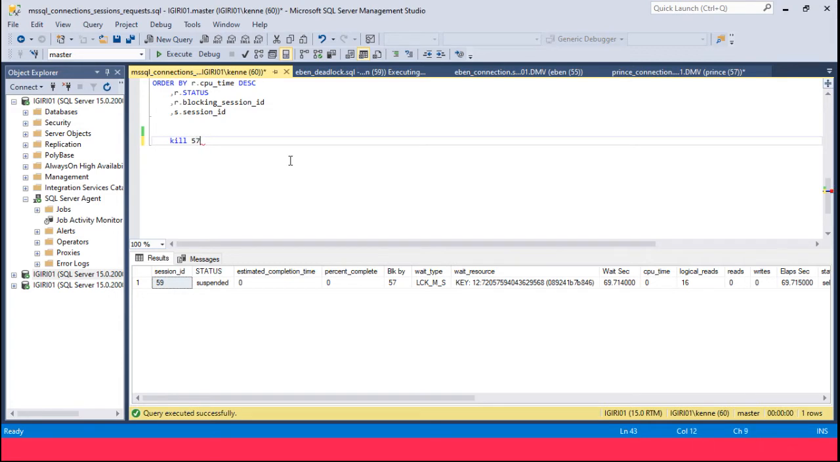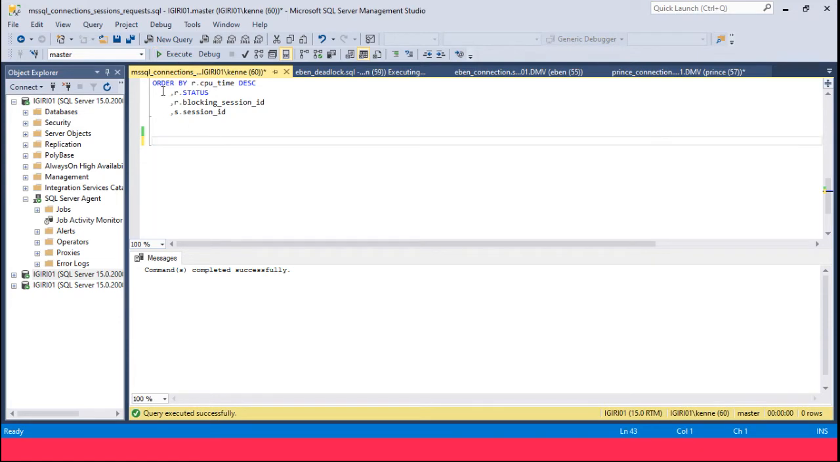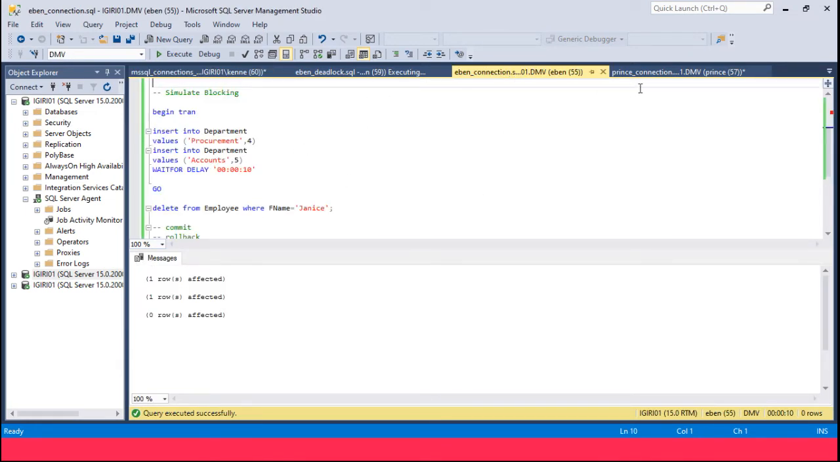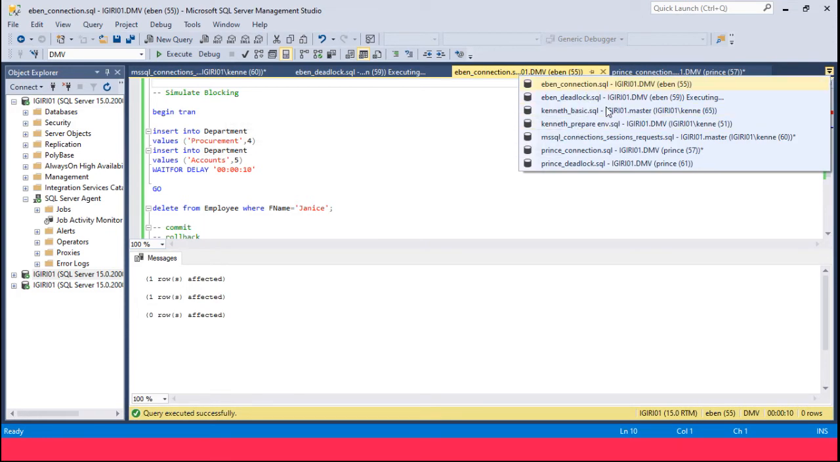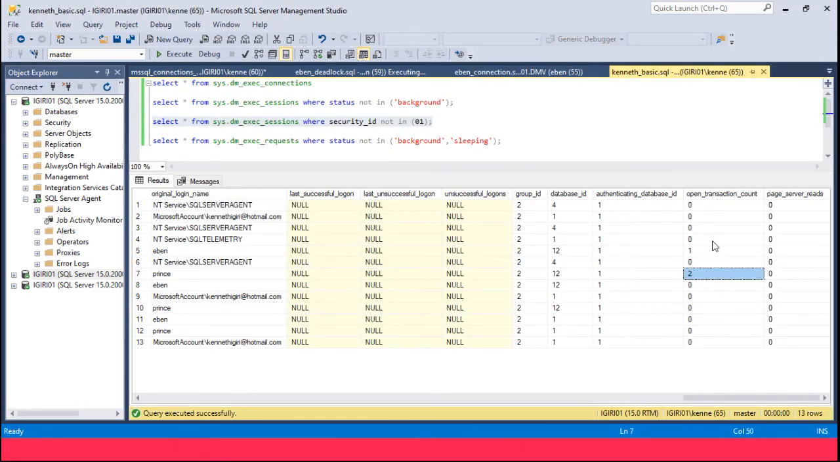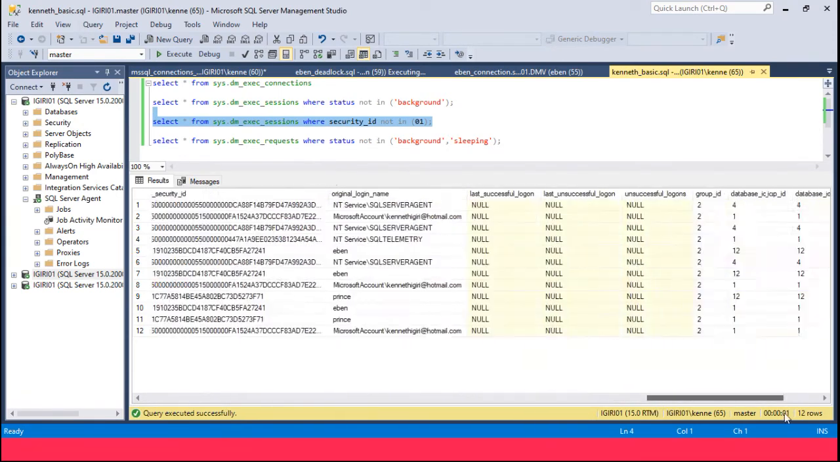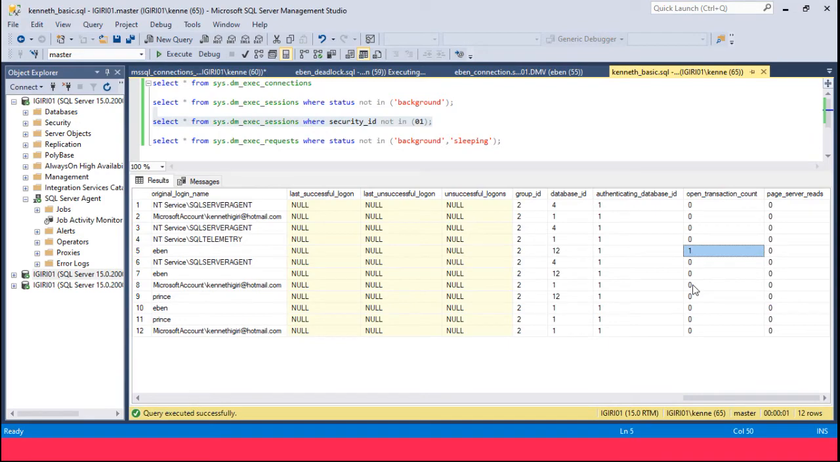Kill 57, right? That is what we'll be able to do. And once we do that, we should have some respite. But you see, another session is doing the blocking. Who? Eben, because Eben also has an open transaction. Let's look at it from here. Where is it? Basic. Eben also has 1 open transaction. Let's query this again. We'll see that this must have cleared. All right. Eben has 1 open transaction. We've been able to clear Prince. Eben has 1 open transaction.